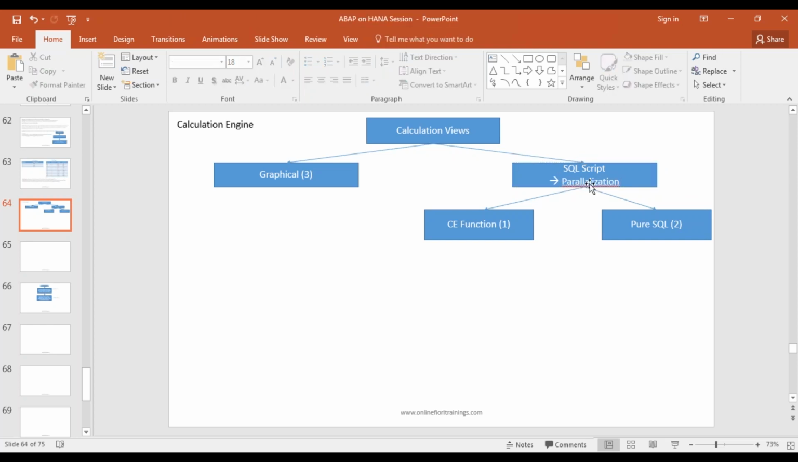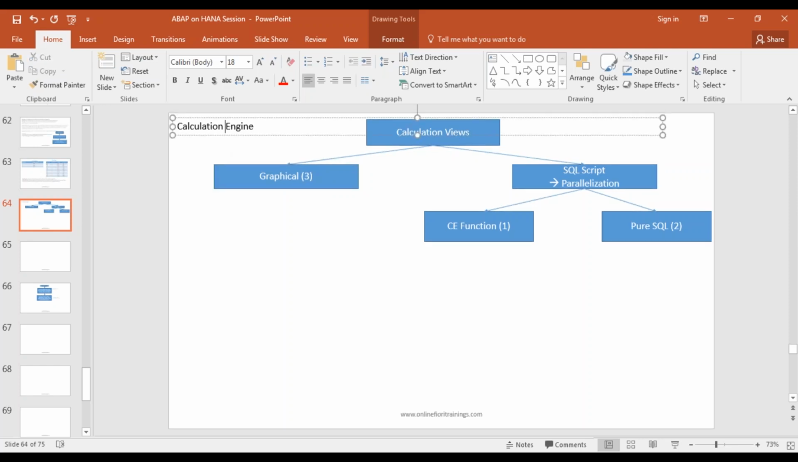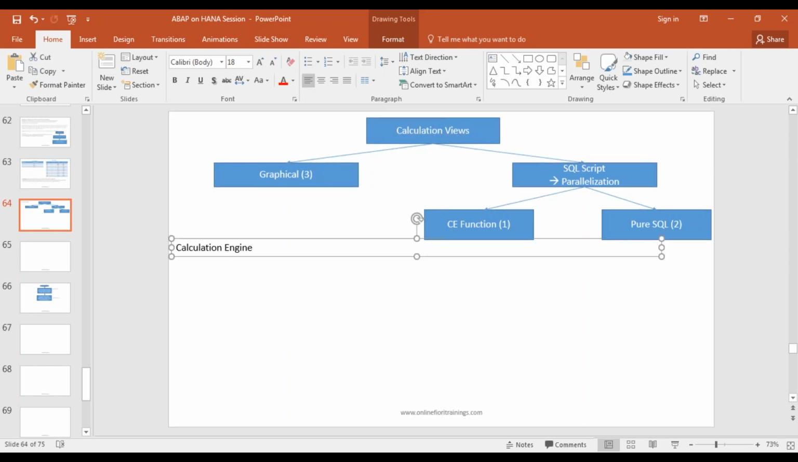Okay, much better parallelization is achieved when you use SQL scripted views. We will talk about SQL script. We will also talk about CE functions in detail when we get into this approach, but right now we will start with the graphical based views. Now let's look at the calculation engine. What is the architecture of the calculation engine?